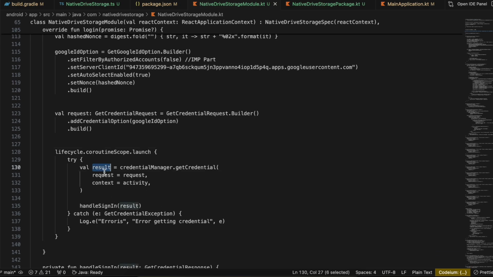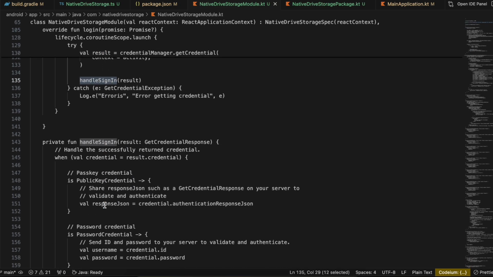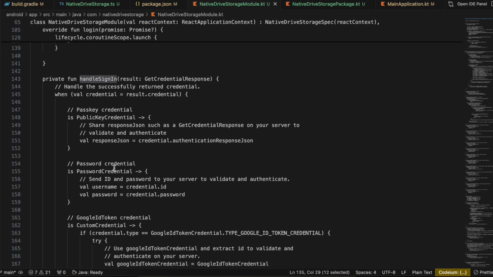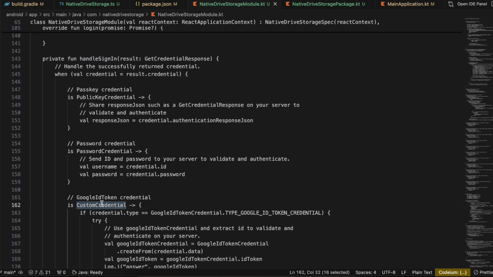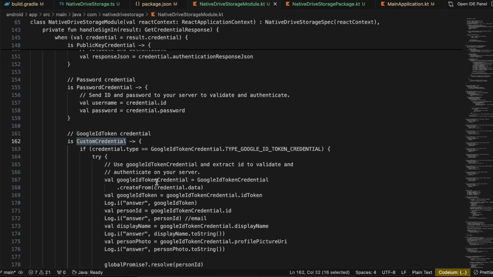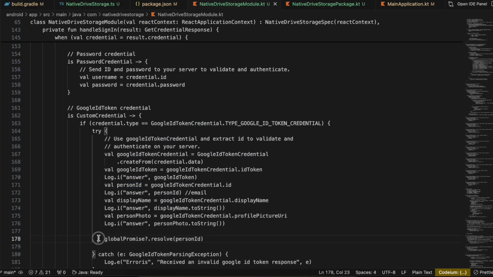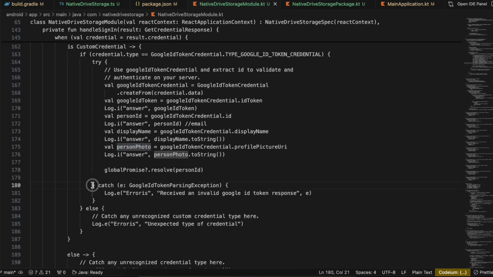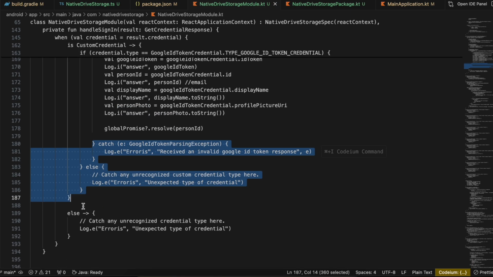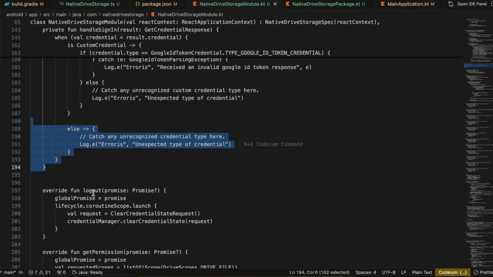So once we get a result, we just call this handle sign in method. And if you see over here, we will come in this particular use case. So from that we get the Google ID token credential, and from that we just get the person ID. Person ID is actually the email, and if you see, I'm just sending that back to React Native side. You can also get the display name, person photo. There are a lot of other things, but those are not useful in my use case. And this is for handling catch exceptions. Okay, next one is for logout.